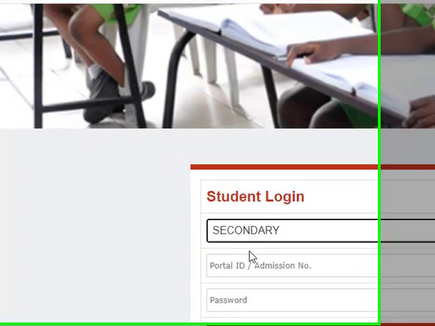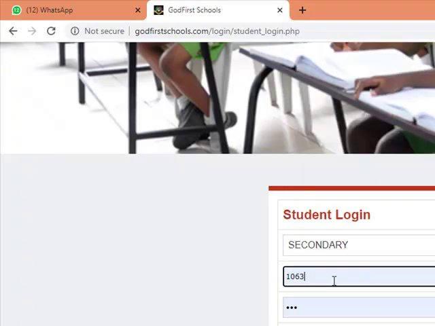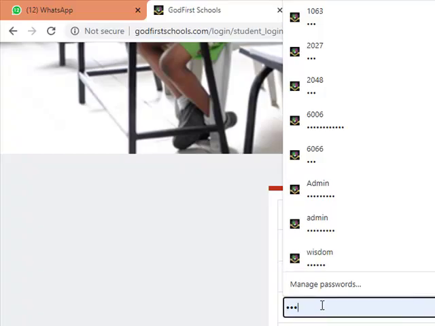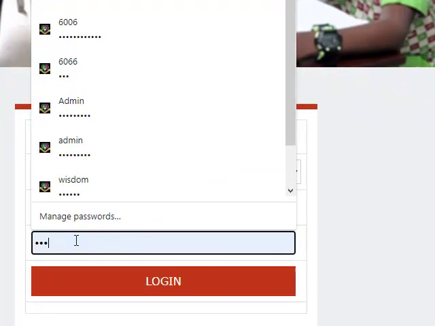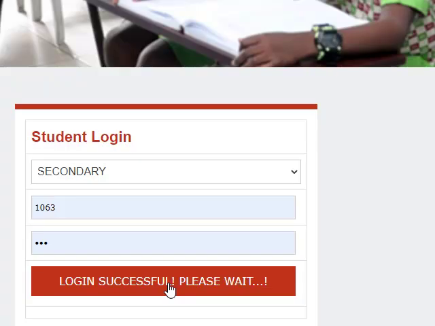So as soon as you click on secondary, for example, you enter your child's portal ID, which is usually a 4-digit code, irrespective of the school, except in some few cases where the child may have more than 4. But whatever digit was given to the student by the school, the student will enter it here, and the password that has been given to this child. So every child has a unique login detail and a password, and then you click on login.